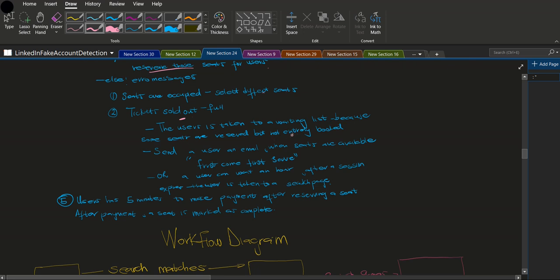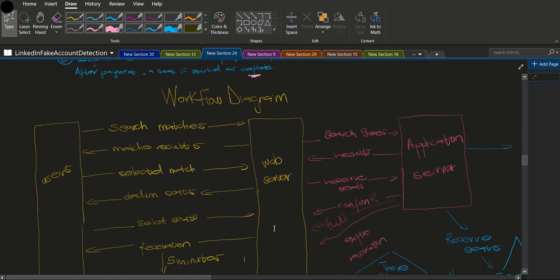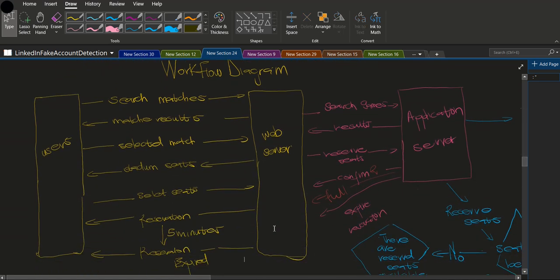So maybe some users won't purchase them. If those users do not purchase them, we're going to alert the waiting users that the seat is available. We'll send them an email, or maybe have some sort of polling to update them in real time if they're still on the app. Users that have reserved have 5 minutes to make payment after reserving a seat, so that we can mark their seat as complete with that transaction. I know that I'm showing a lot of text, so now let's look at the diagram, which I think might be much easier for you to follow.